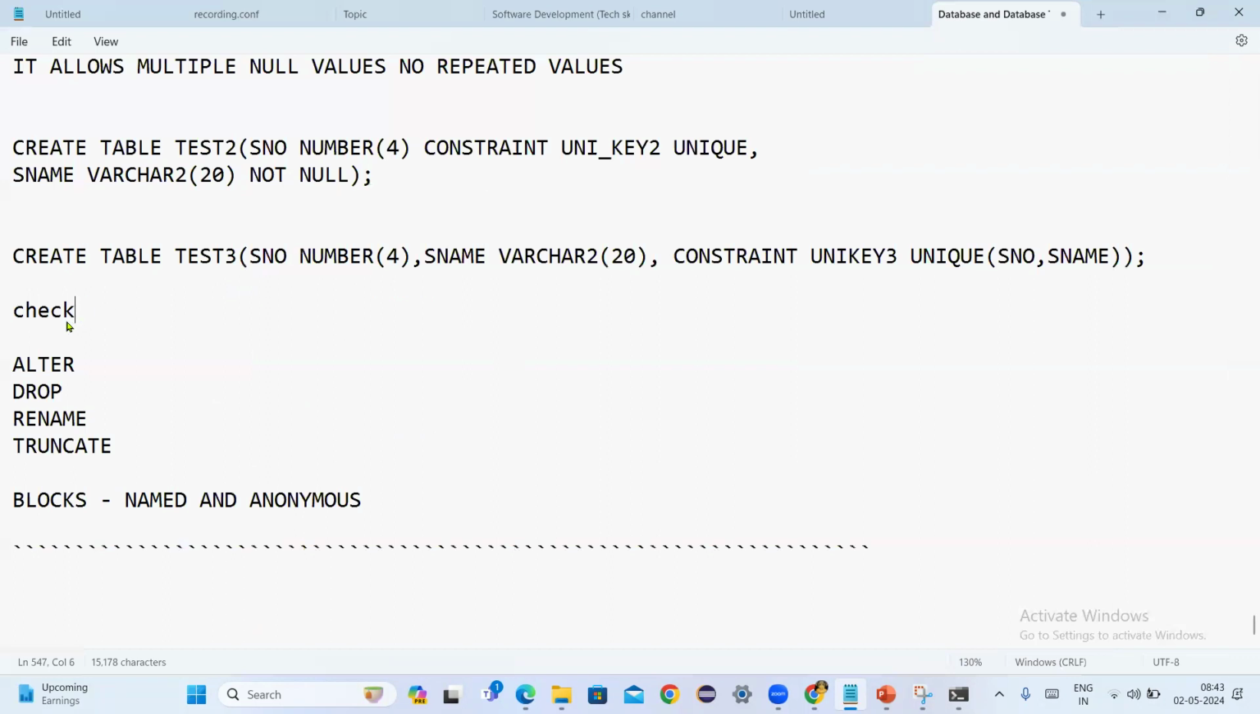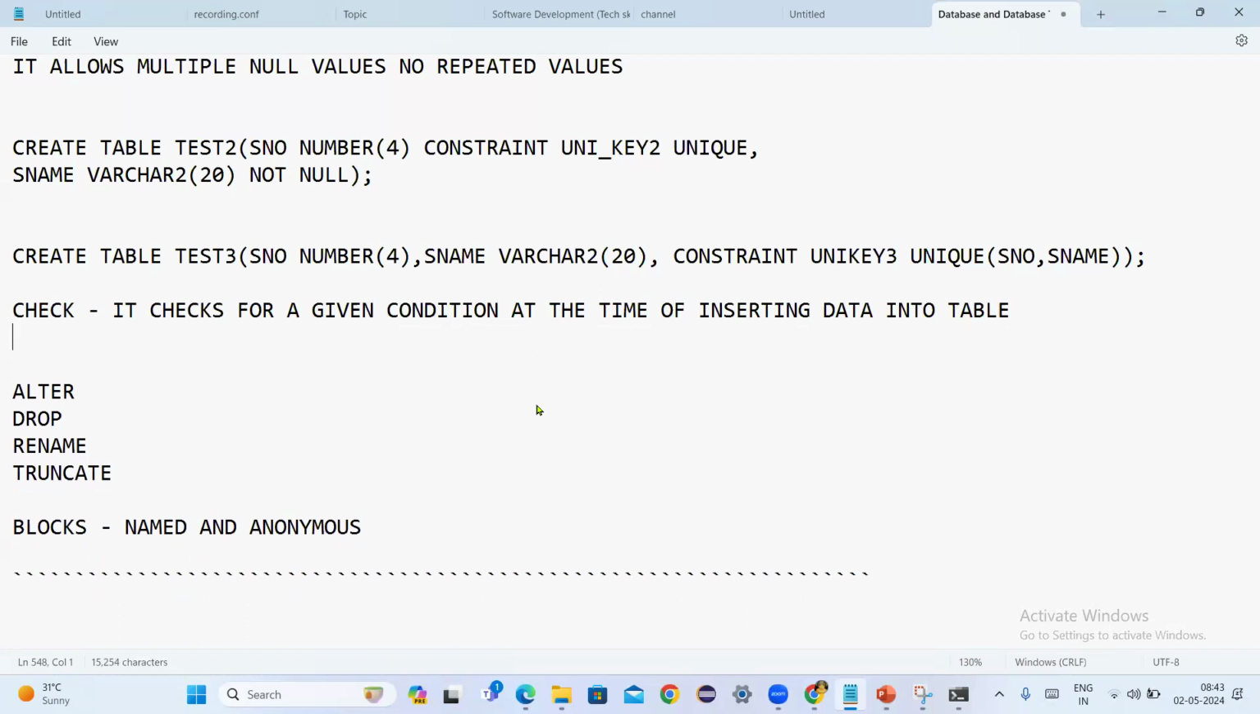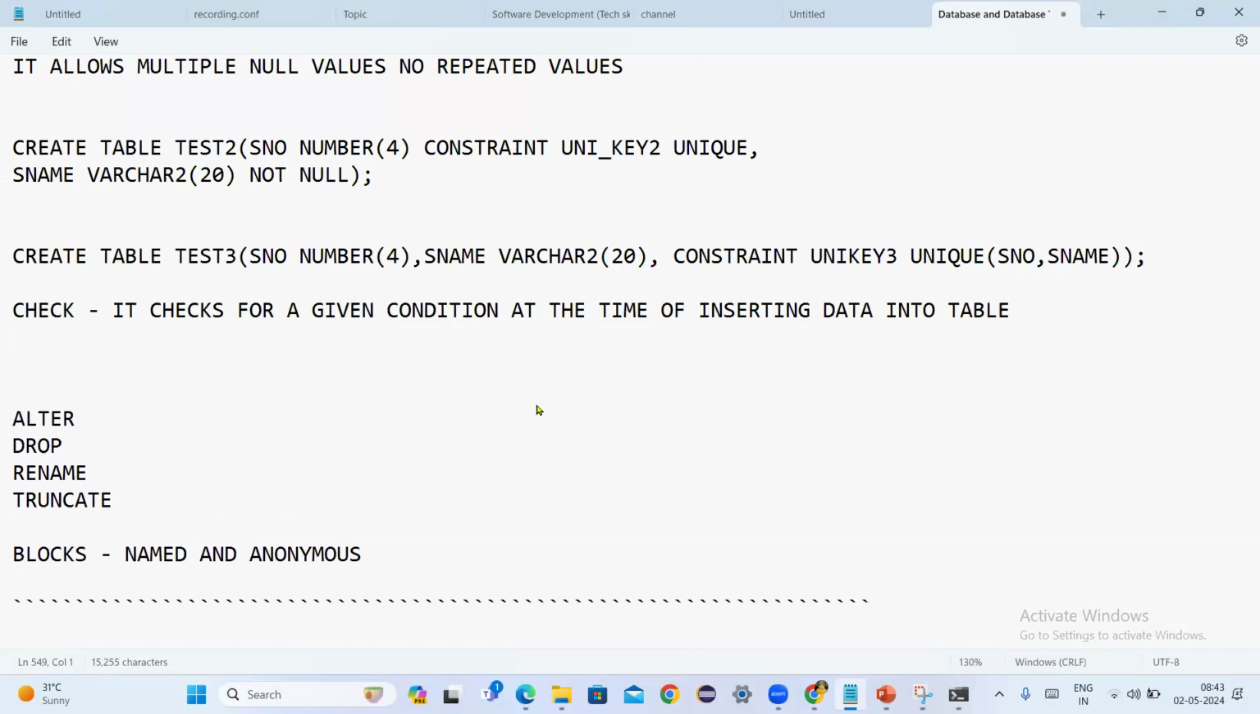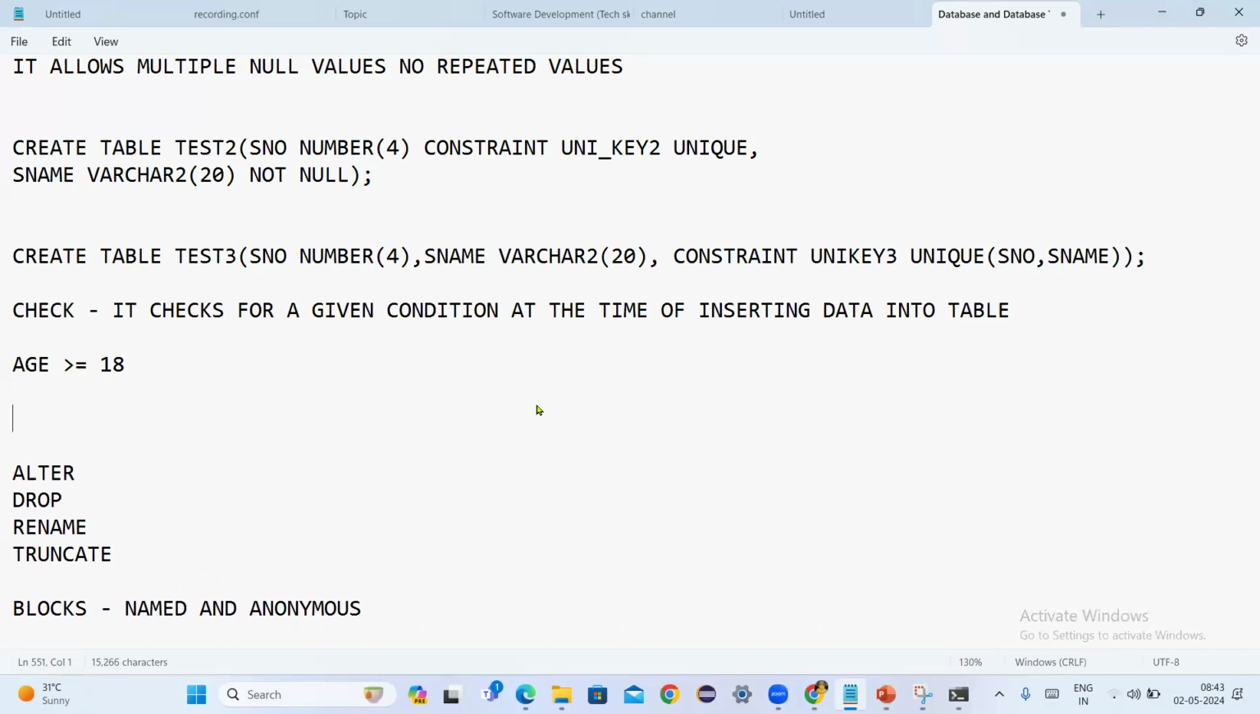So let's discuss something about check constraint, how to implement it. Check constraint is implemented only at column level. We cannot implement this at table level. So what it does, it checks for a given condition at the time of inserting data into the table. Example is this. I'll say the condition is age should be greater than or equal to 18. That is the condition. So if I want to implement that constraint, I can use it in this way.